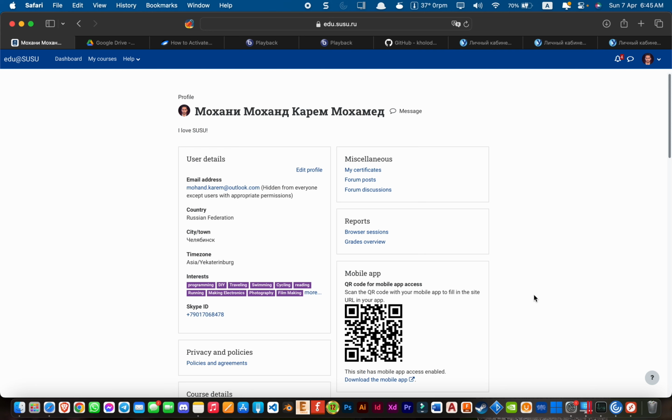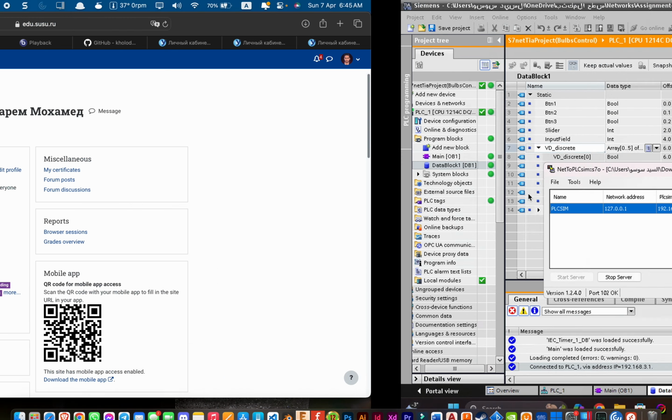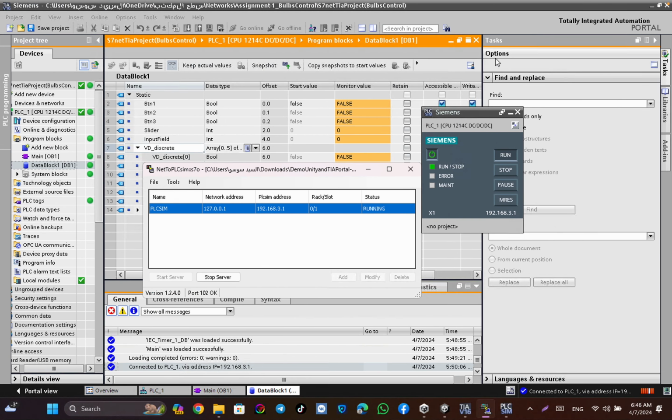Today I'm giving a demonstration of the performance of the program using the simulator and describing how it works, to check if everything is working fine. I'm already done with everything. So we had here the Siemens S7 program to simulate the PLC, and we established a connection between it and Unity using the NetToPLCSim as a virtual network. And here is our network address and the service is running.